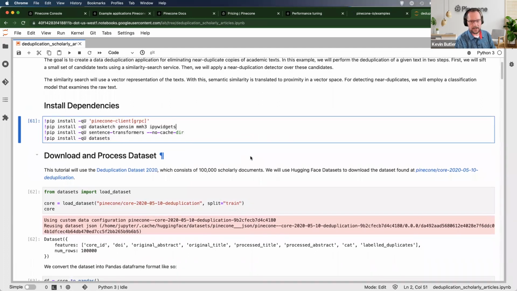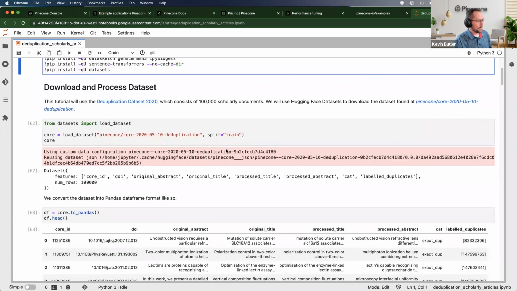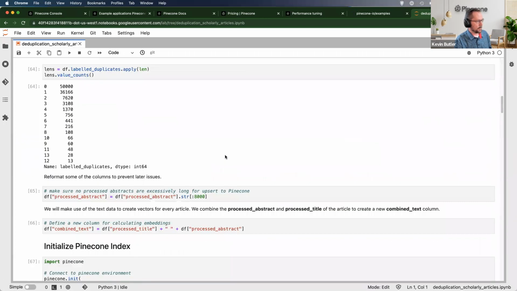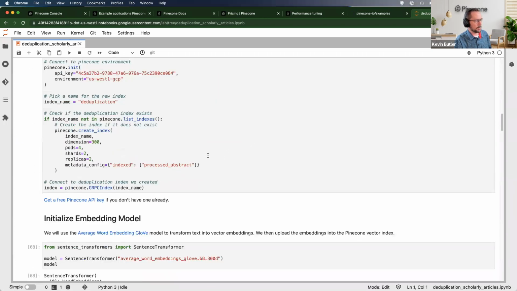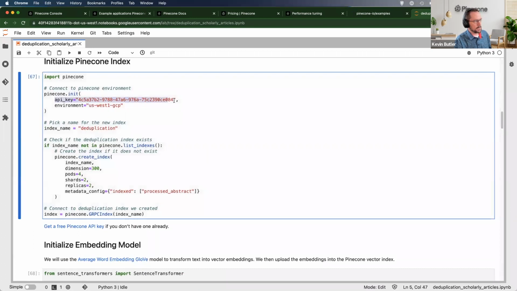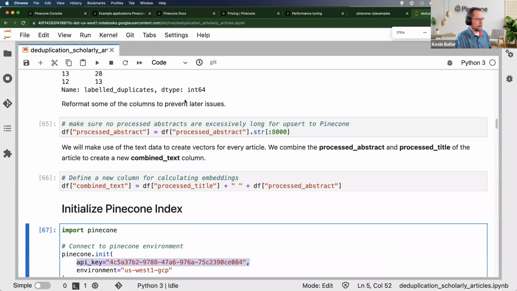If you were to download the example right now, there's a couple of things that you'll see different. First, I'm taking advantage of our Python client gRPC, which is much faster than our standard Python client. And then one other thing to point out, of course, as you set up your example notebook, you're going to have to set the API key here.